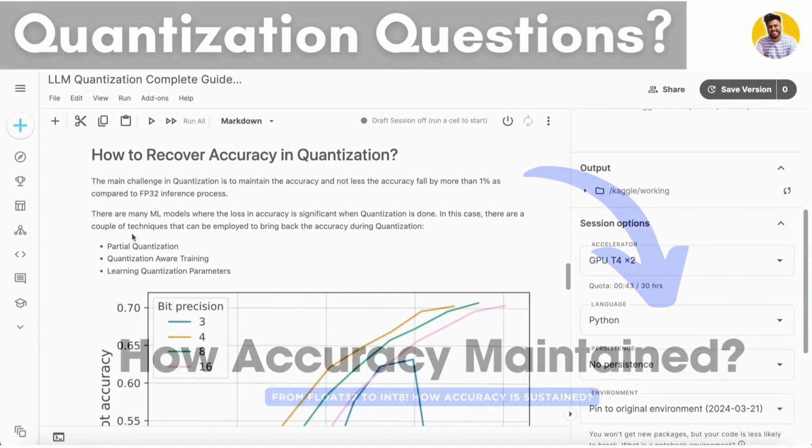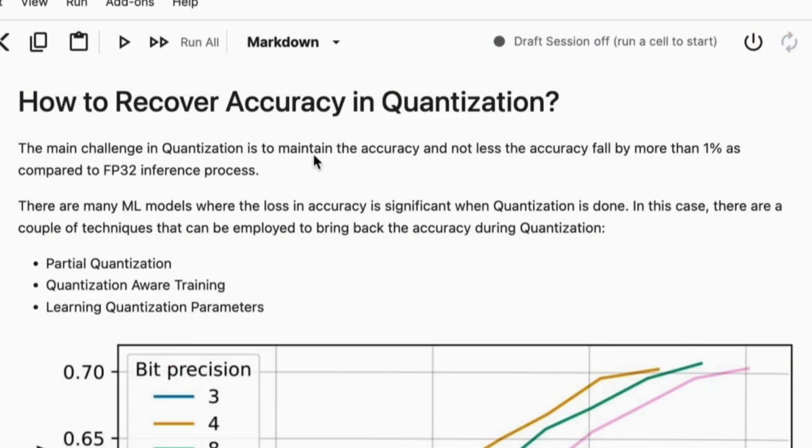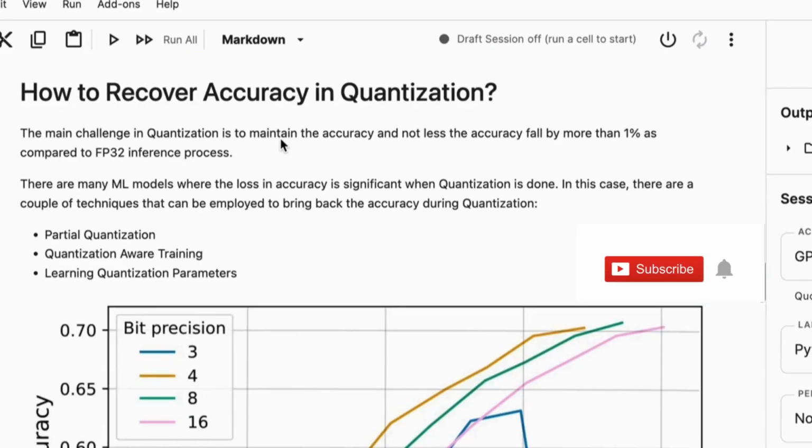So that can be done like this. The main challenge in quantization is to maintain the accuracy, so that it does not fall by more than 1%. There are many machine learning models where the loss in accuracy is significant when quantization is done. So there are a couple of techniques that we can use to bring back the accuracy while doing the quantization. The very first technique is called partial quantization. The second technique is called quantization aware training, and the third is called learning quantization parameters. These three techniques are used to recover the accuracy while doing the quantization.